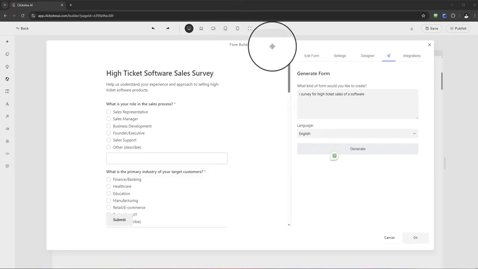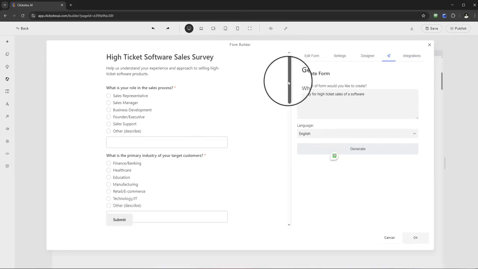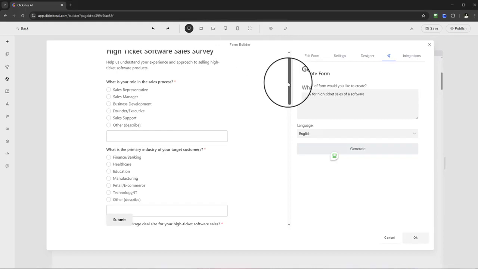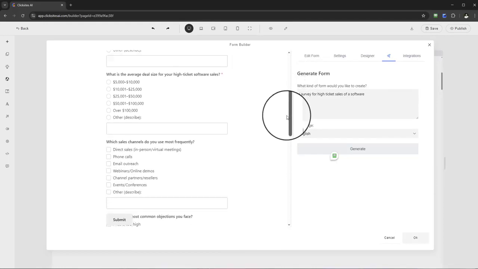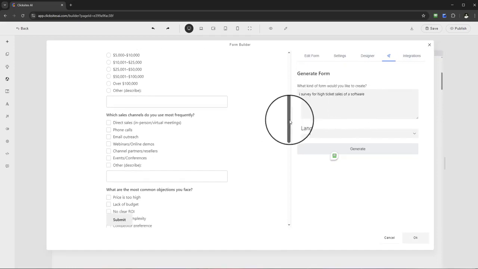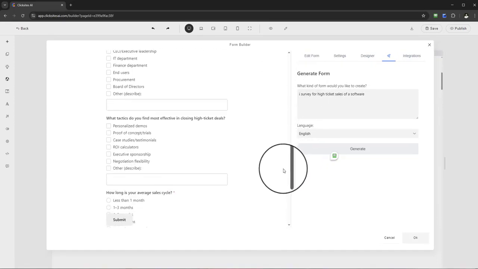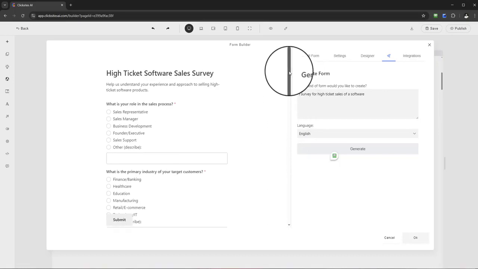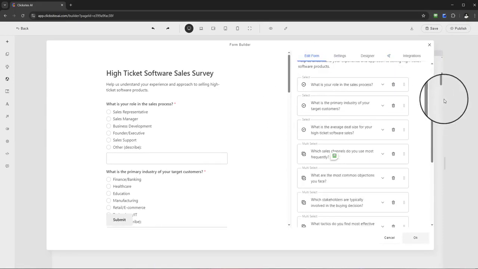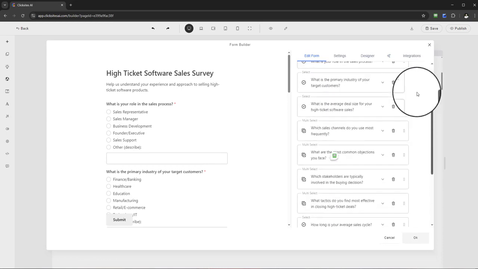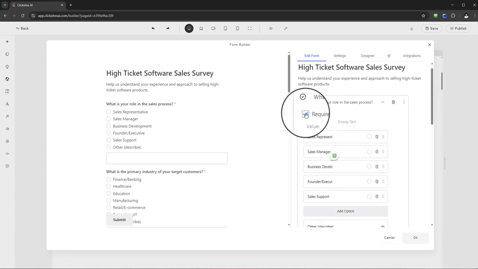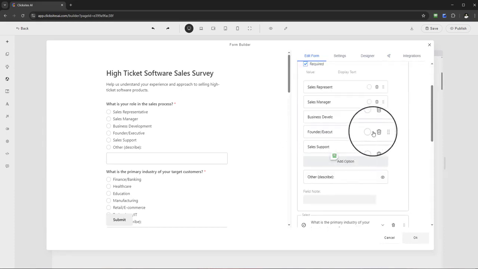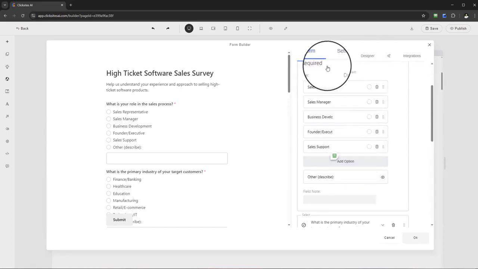Now it says high ticket sales survey. We've got what is your role in the sales process, etc, etc. What is the primary industry of a target customer, and then you can see a survey for high ticket sales of a software. And now the good thing is, luckily, with any of these forms, they're not going to be completely locked in, so you can edit the form and you can see how the AI has populated these fields. And the good thing is we can either rearrange, or we can see what's within that, and we can actually delete, and we can add more options.